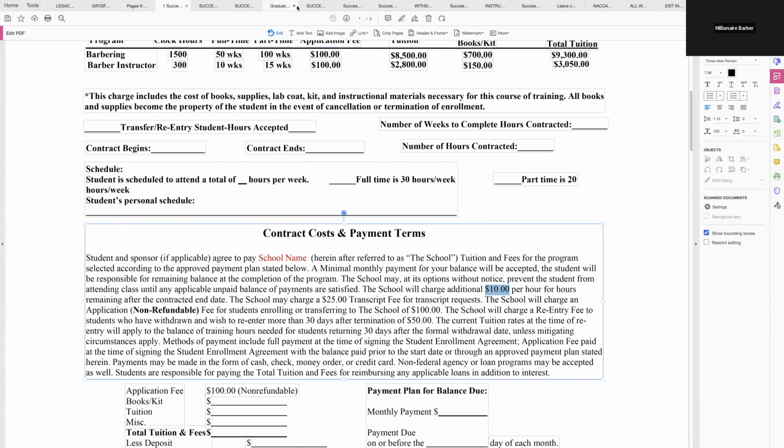And when I say when they go over the amount of hours, meaning you just can't have students just lingering around. They're not graduating on time or whatever. You need to be charging them overtime. That way they can go ahead and get on up out of there. Okay, now, so this could be $20 an hour, $30 an hour, $5 an hour, whatever you want to charge.